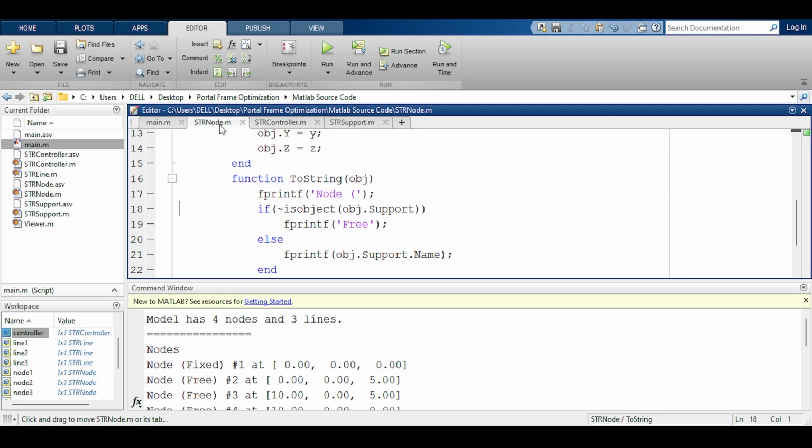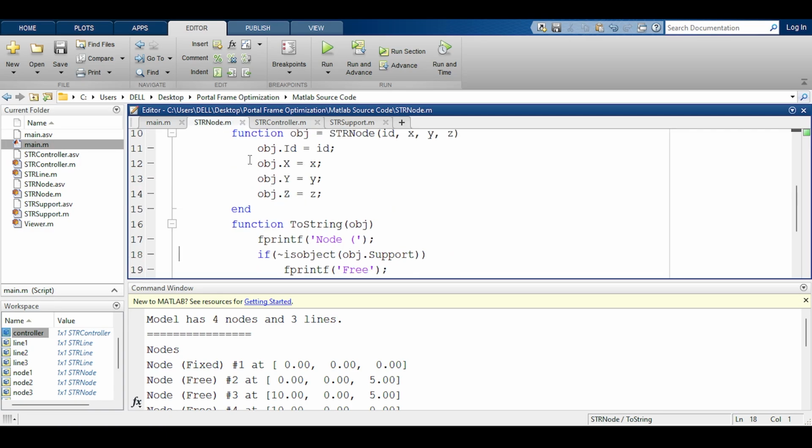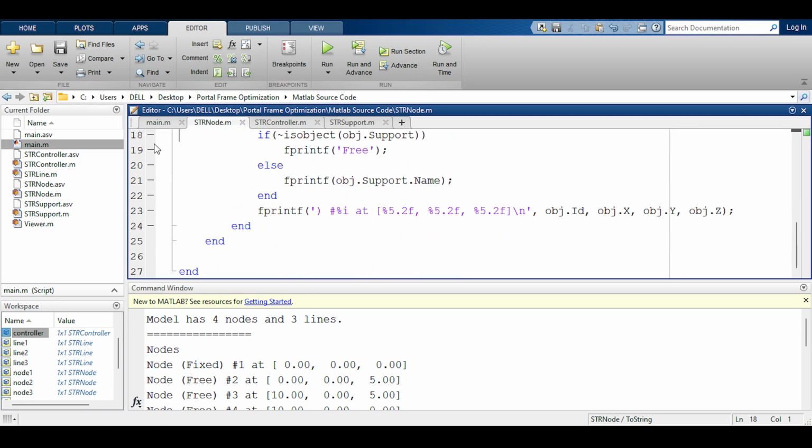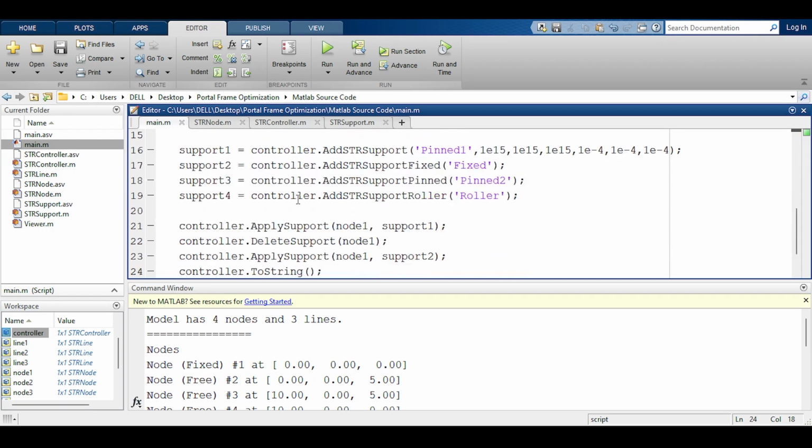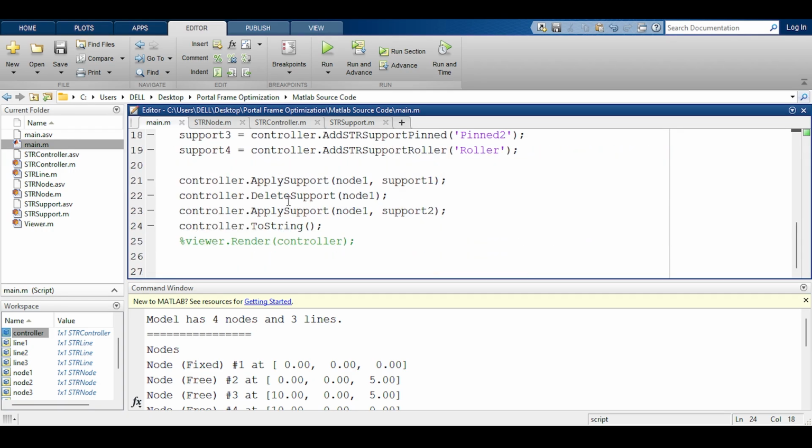What we have done so far is we added the support to the node, we improved the reporting system of the node, and we added the ability to add and remove supports. So I think we have done a great job today.